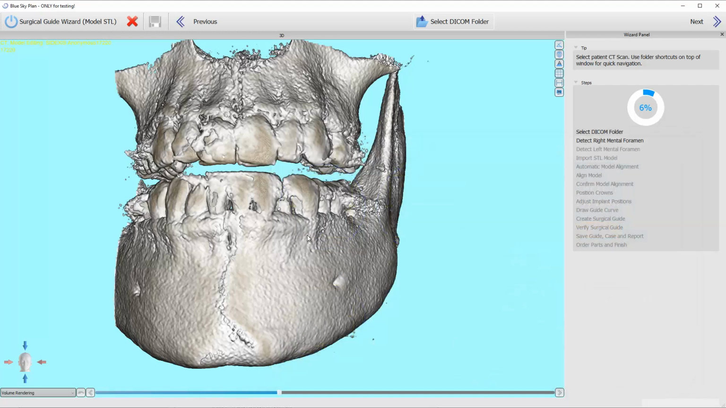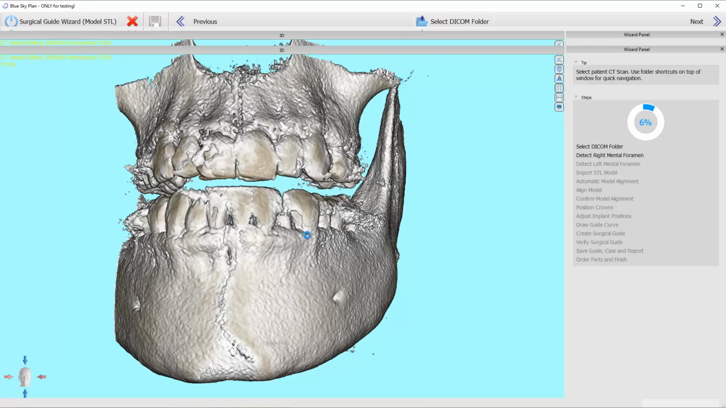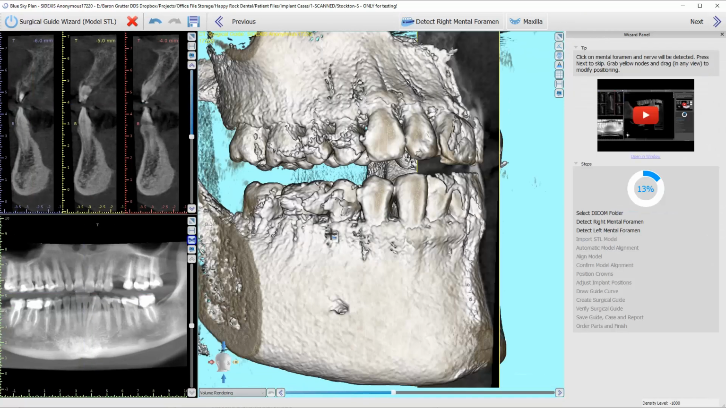And now it's going to ask us to also search for the STL model. I believe that's the next step. Or no, it's not. Actually, the first thing it's going to do is ask us if we want to map the nerve. Now, you don't have to map the nerve in an upper implant case, right? It's just not necessary. But I'm going to go ahead and show you how to map a nerve because this case just happens to be an upper one, but I want you to be able to use this for other cases as well.